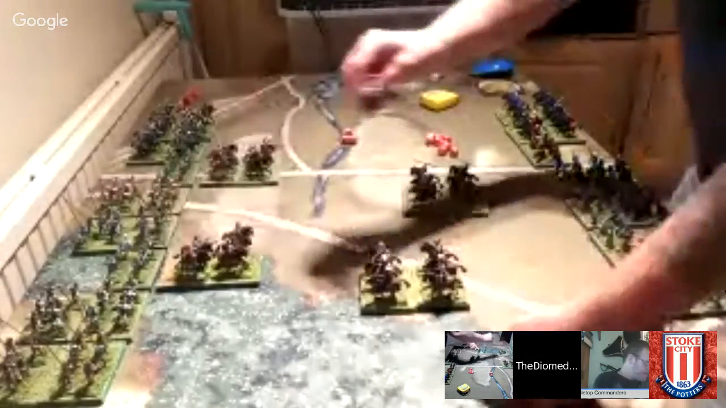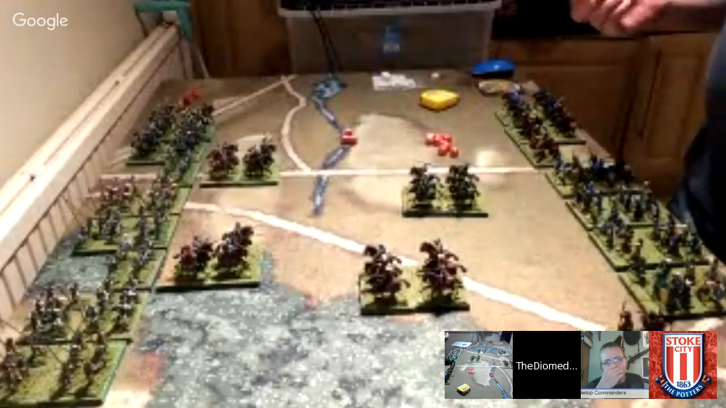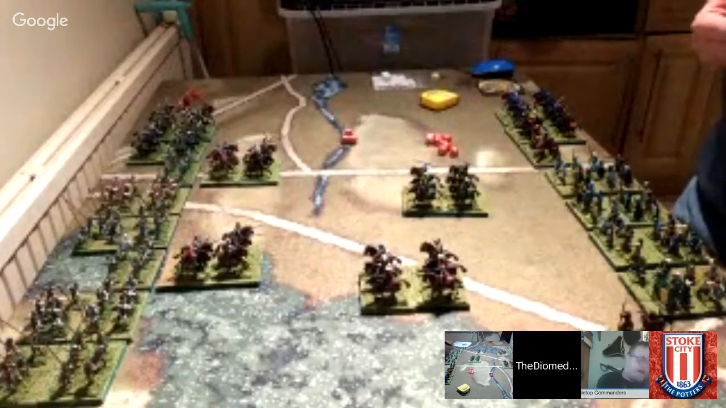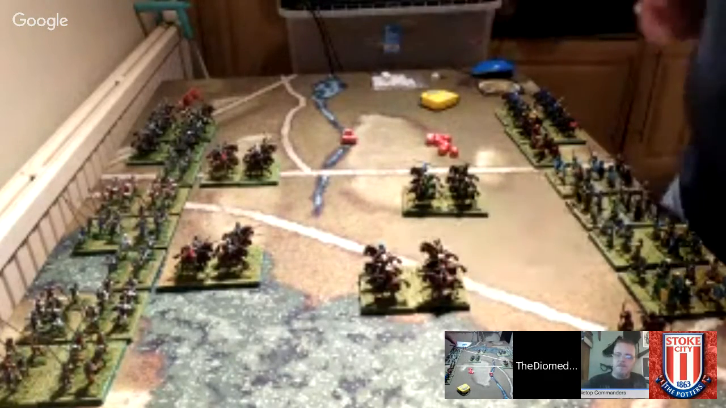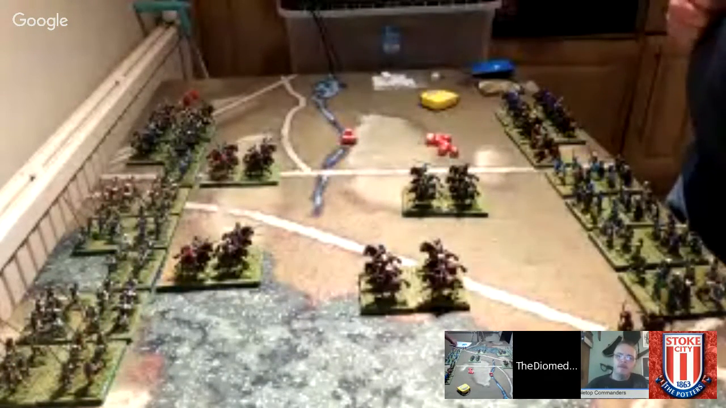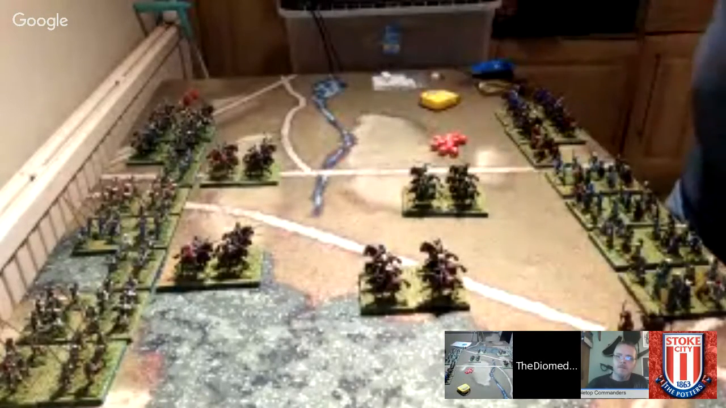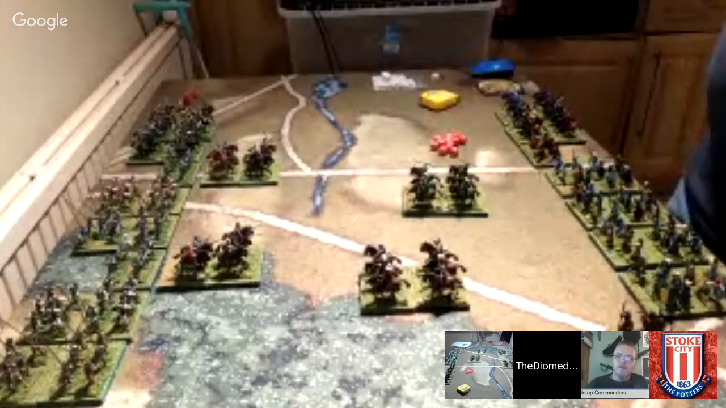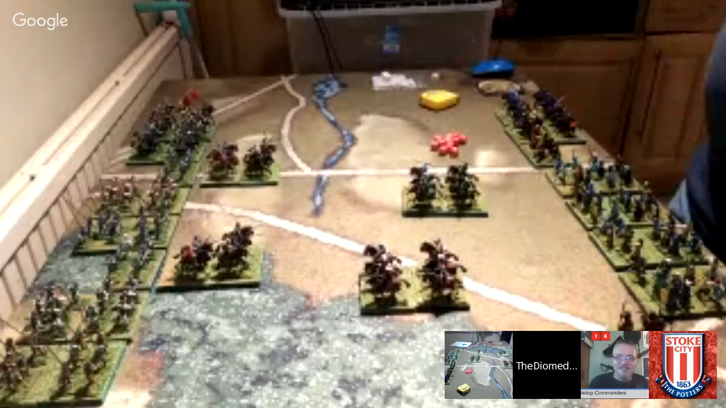Gotcha. Okay, I'll put another there. And now you need to roll a courage test. Your light cavalry have courage of 5+, but because they've lost a man, you need to roll a 6 or more. 2 dice. Are you kidding me? I scored a 5. Boy, dice stream sucks.